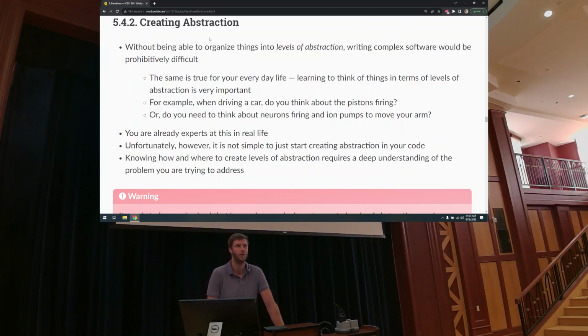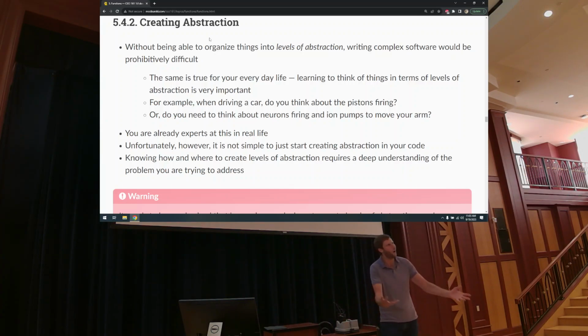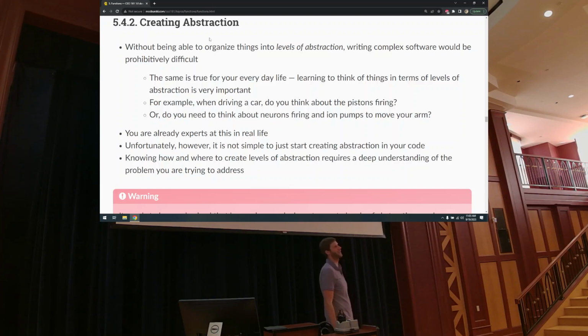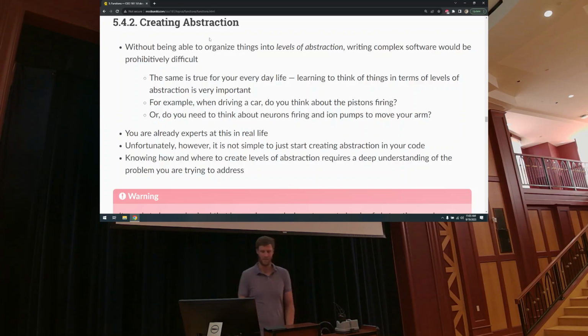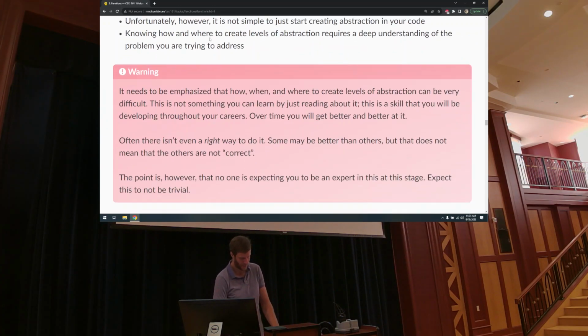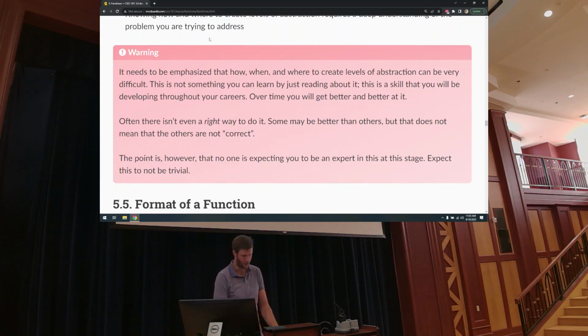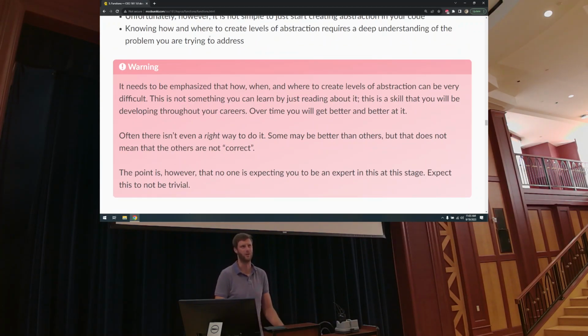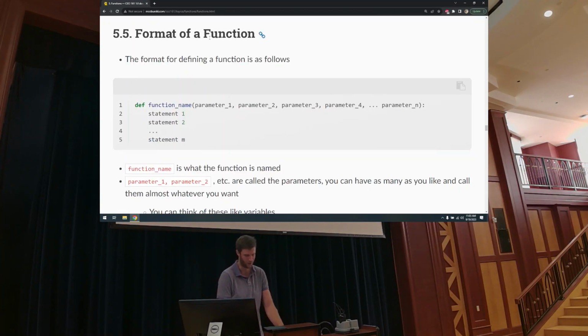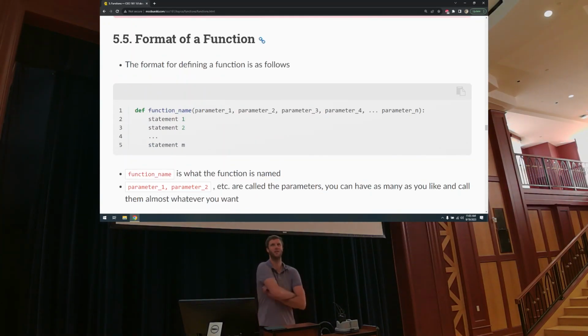So don't think for a second you're going to hit the ground running on this and be an expert. Even though you are an expert in real life, taking what you do and applying it like this is not trivial. This is not something you're expected to be good at from the get-go. If you are, great. If you aren't, you're normal. If you are, you're not normal. But good for you. Keep it up. Yeah, okay, this is a warning. Look, it's even red and pink to warn you. Don't be mad at yourself. You are going to suck at it because, yeah, we all do.